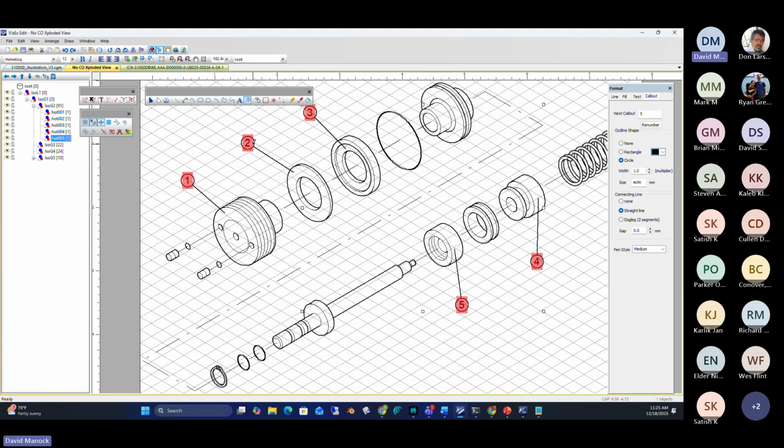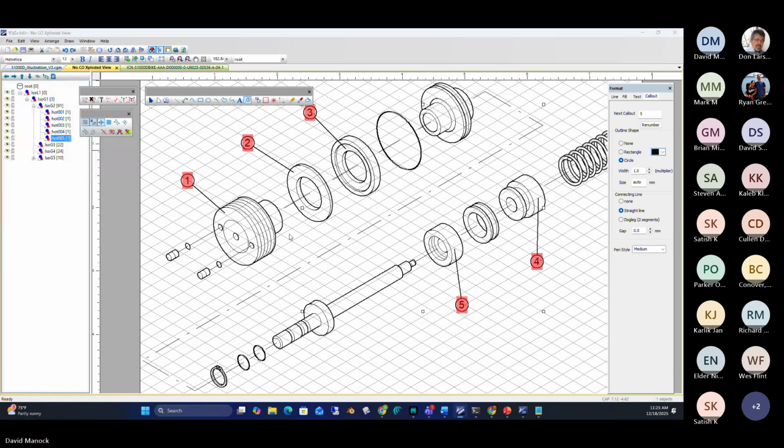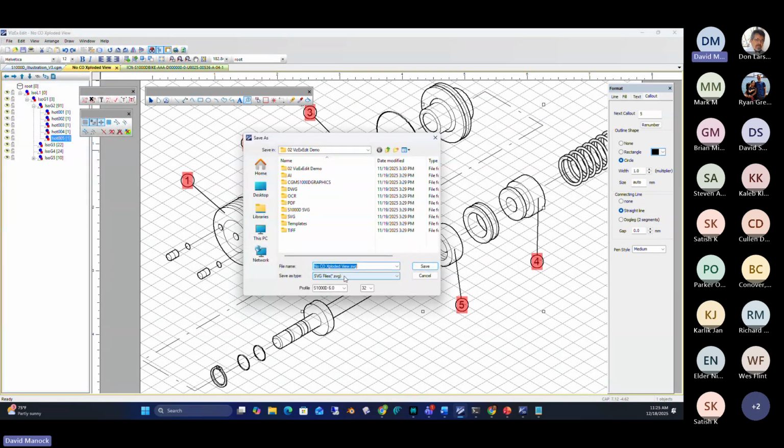Okay, so that's the very easy way of adding hotspots to this illustration. If I want to create an SVG from this, so this is CGM at the moment, then I just say save as. And there you can see I've got SVG set and it's got the profile for the issue 6. So once you've saved that, we're compliant.